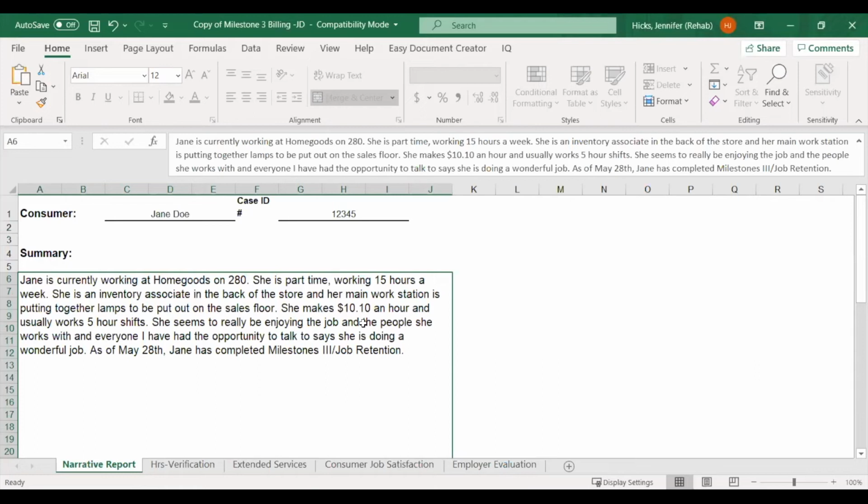All right. So milestone 3 is job retention and training. And it is a minimum of 2 weeks to bill for this service. You could go into your training longer and bill for it a little bit later, but you cannot bill for it earlier than 2 weeks.